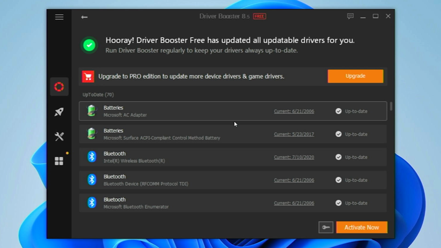Okay, there you go, you can see all the drivers are now up to date. It has automatically updated all the drivers. Wow, that worked so beautifully. You know, I installed all the drivers in simply one click. I hope that solved your problem really quickly.